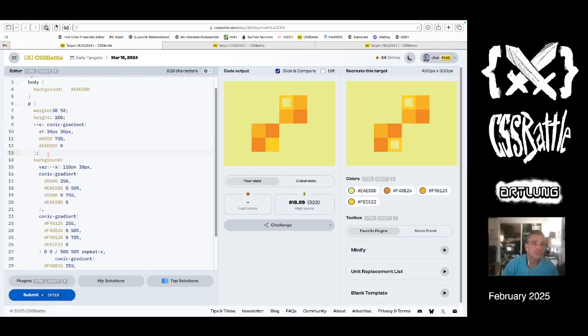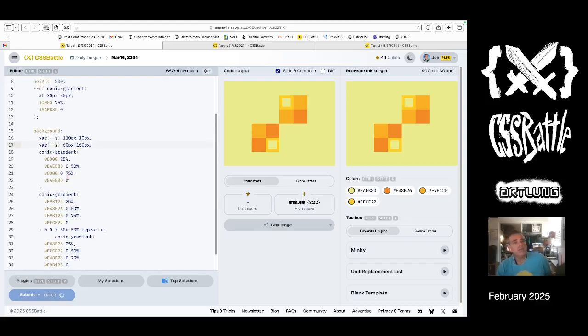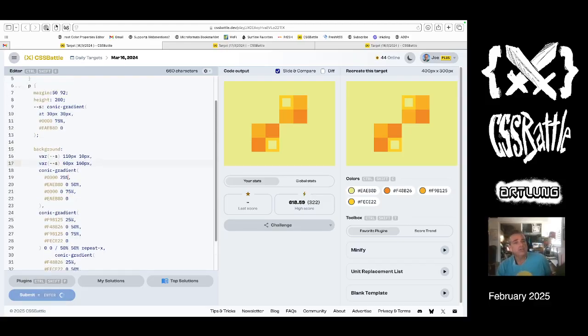So if we do another one here, var(--S), that's going to be over less, so 50 pixels, but it's going to be down. Is it 110 pixels? There it is. A little more over, 60 over, and then a little more down, 5, 6. That's our shapes. It's a lot of code, but it is all gradients, and in this case, all conic gradients.